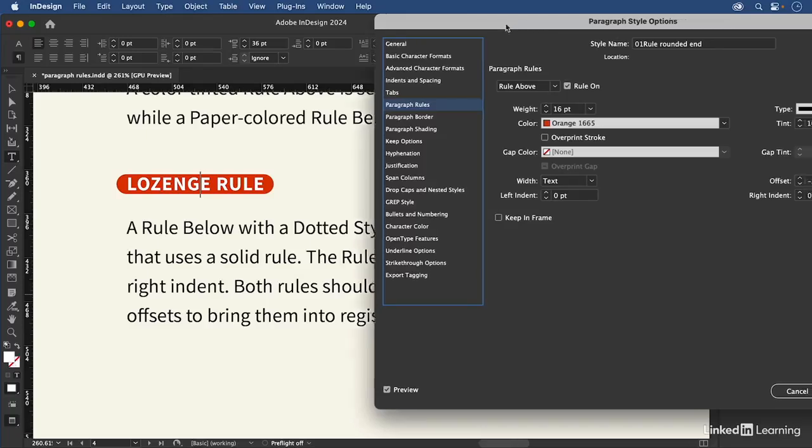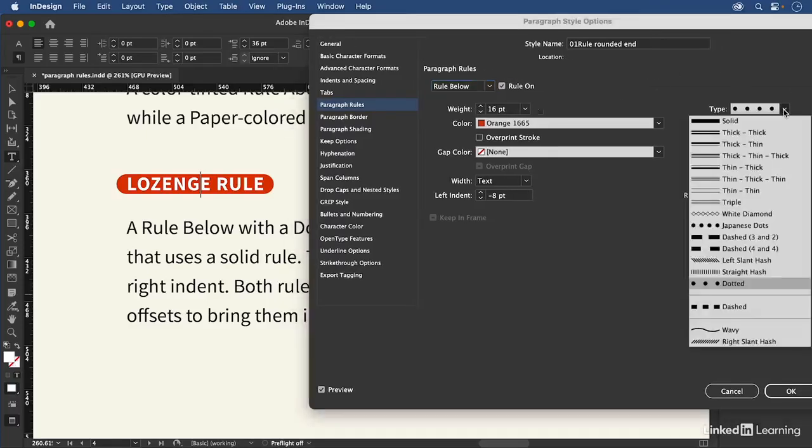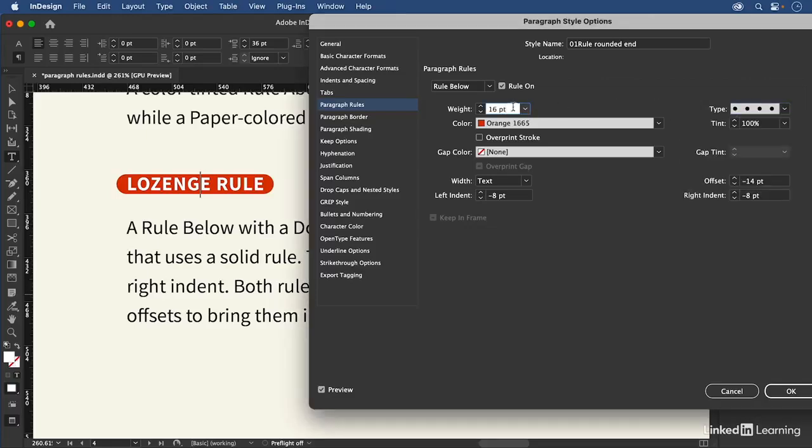We have a rule above. In this case, it's 16 points. Offset is adjusted. It is the width of the text. Now, in addition, there is a rule below. The rule below uses a different style of line. So it's using a dotted line. It is at the same weight.